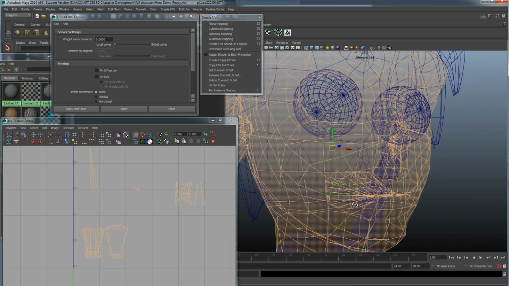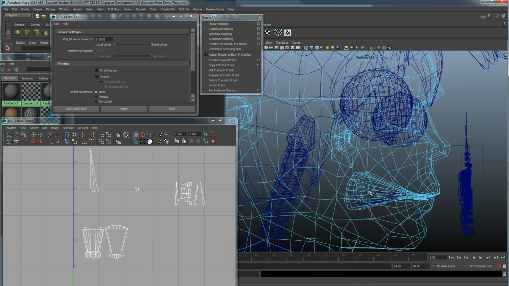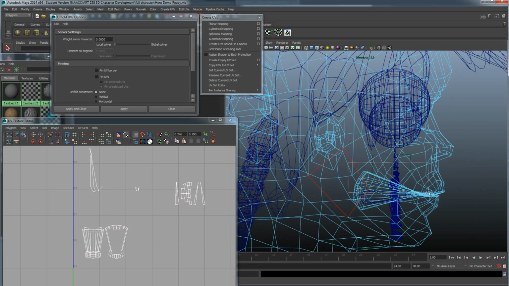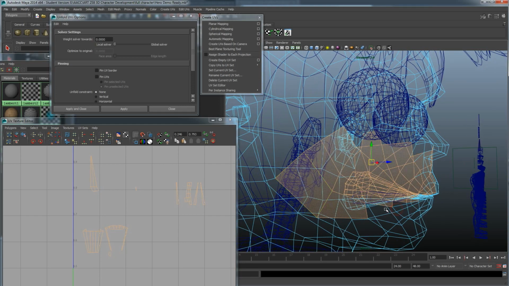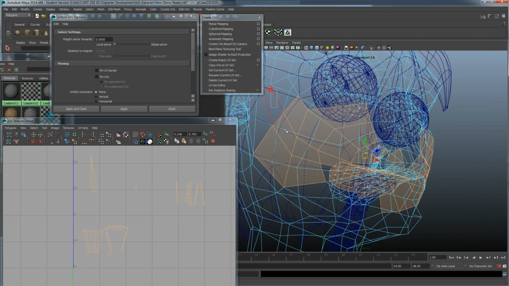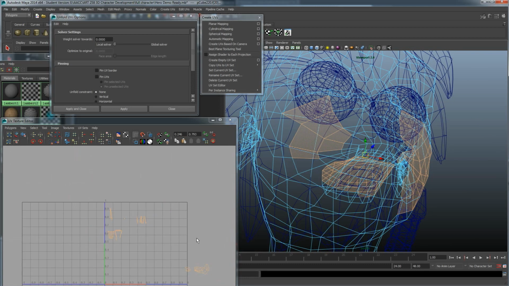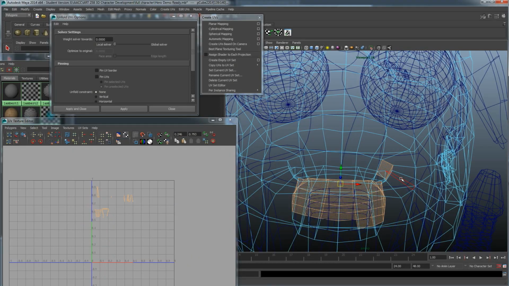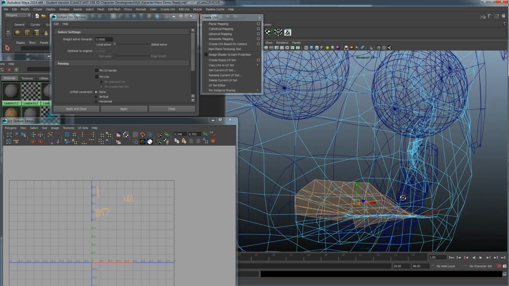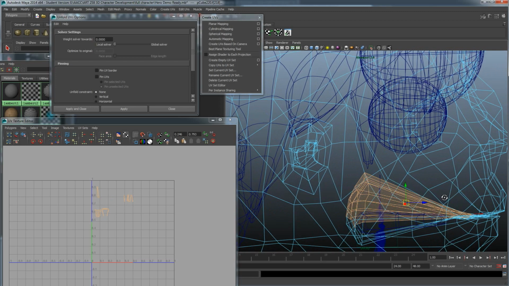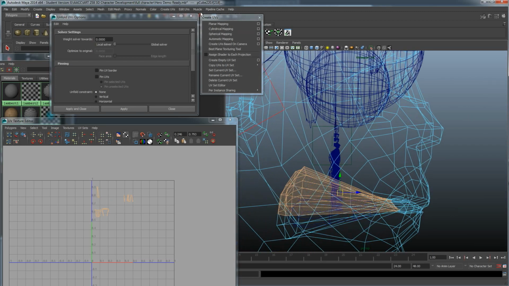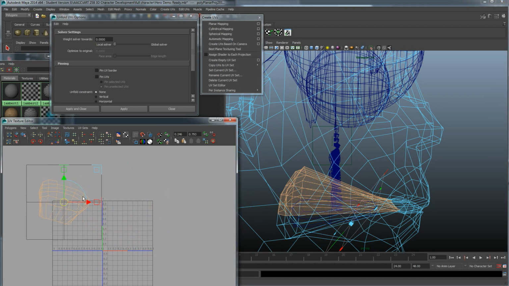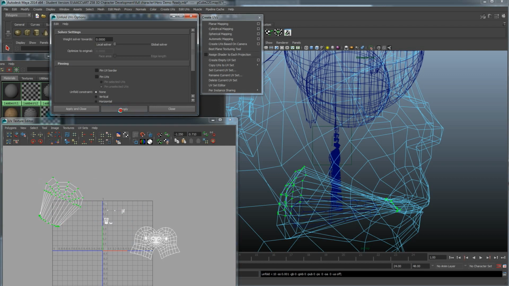Let's go to face mode, and I'm going to grab the whole top of his mouth, and then get rid of all the rest of the face. If I deselect it here, it'll deselect all the rest there. Alright, so it's pretty much just the top of his mouth. I can do a create UV planar mapping. Give me a nice plane. Go to the UVs and relax that.